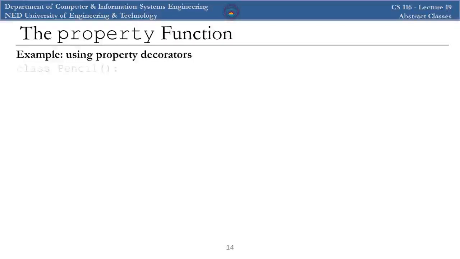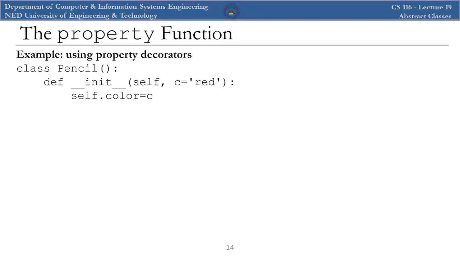So here I am defining a class called Pencil, and in this class I want to define an attribute called color. For that I'm defining an initializer, and this initializer defines the instance attribute color in small caps. It's an instance attribute because I'm accessing it using the self dot operator. I'm assigning it to c, which will be passed by the user, and if the user doesn't supply anything, color will be set to red. Okay, so there is nothing difficult in this.